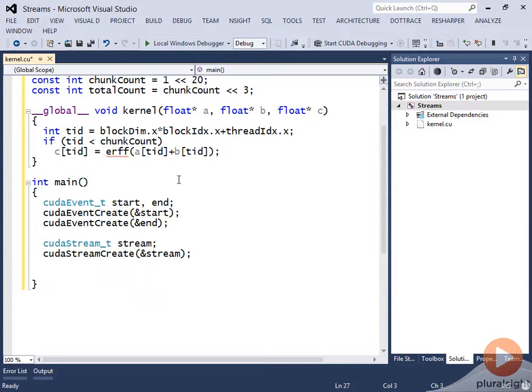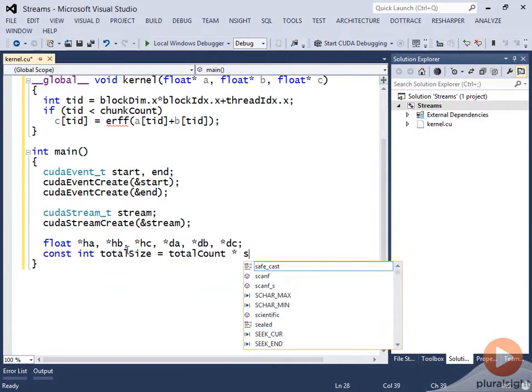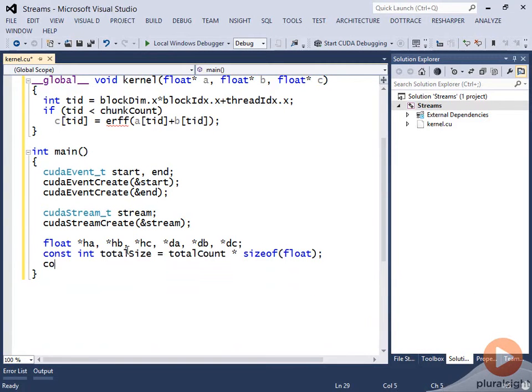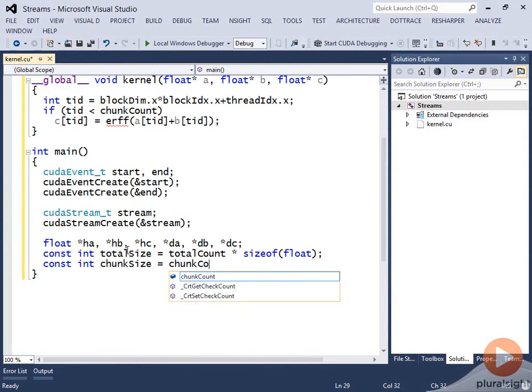So what do we want to do now? Well, now we want to actually allocate A, B, and C on both the host and the device. So you've seen this before, like a zillion times. Float HA, HB, HC, DA, DB, and DC. And then, well, we need to calculate a few things. So the total size of the data is total count times sizeof float, and then const int chunk size equals chunk count times sizeof float again.